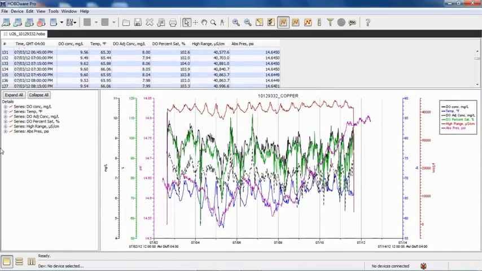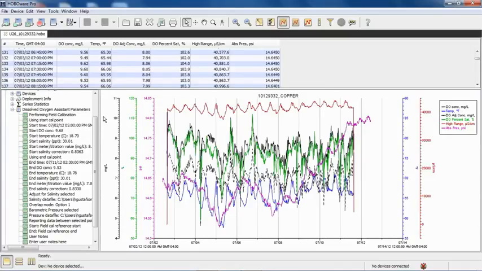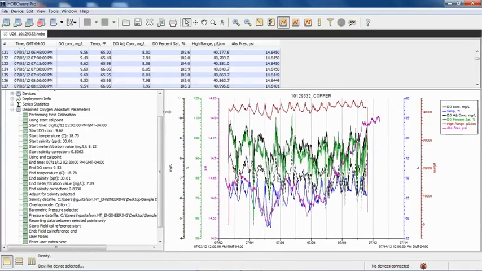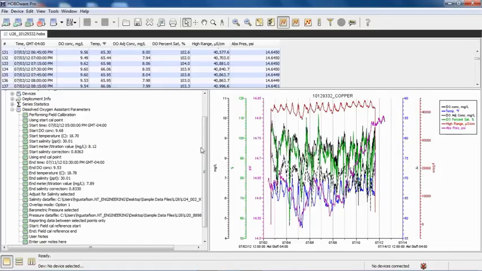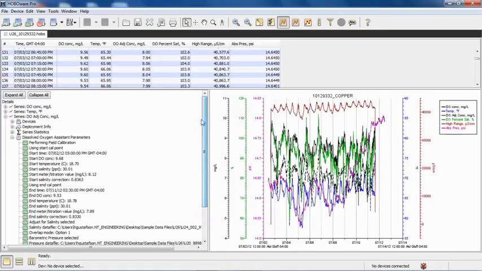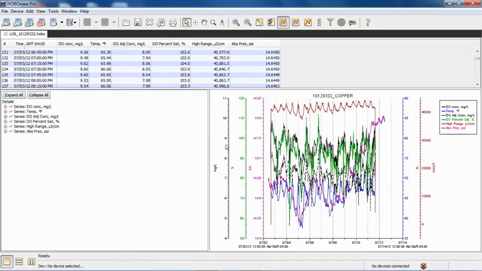post-processing. Again, if we want to see what parameters were used in the DO assistant, we can click on one of the derived series and go down, and you can see dissolved oxygen assistant parameters. Click on the little plus sign, and there's all the information from what was used and what was entered when we were post-processing that data.